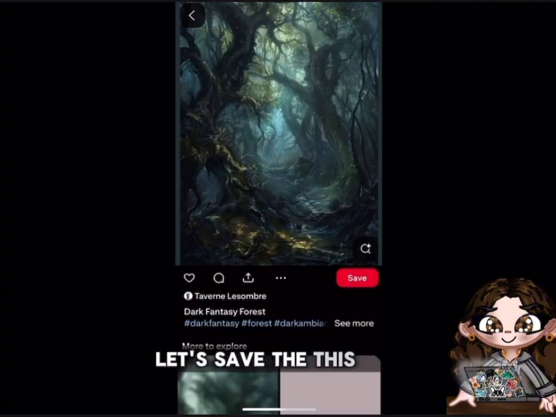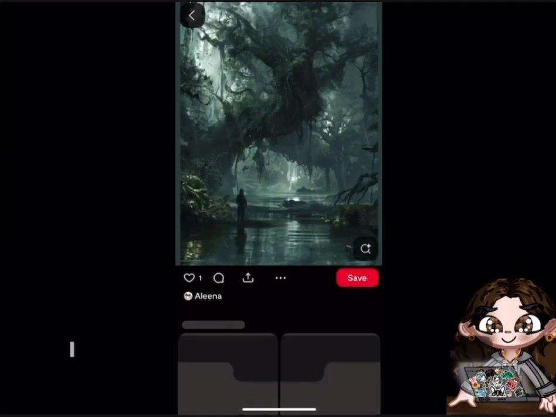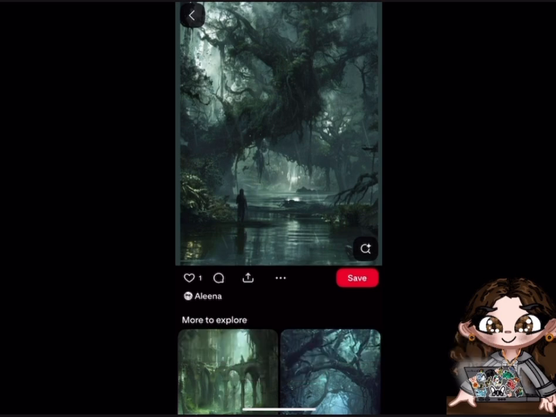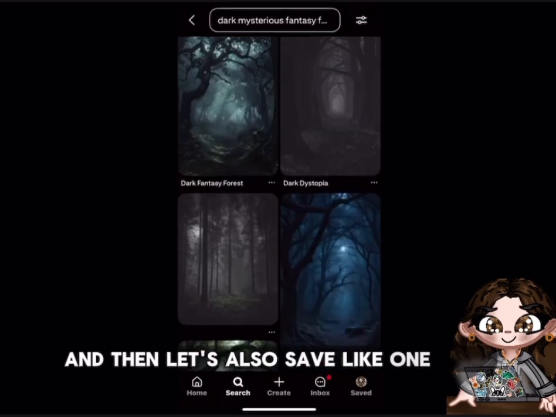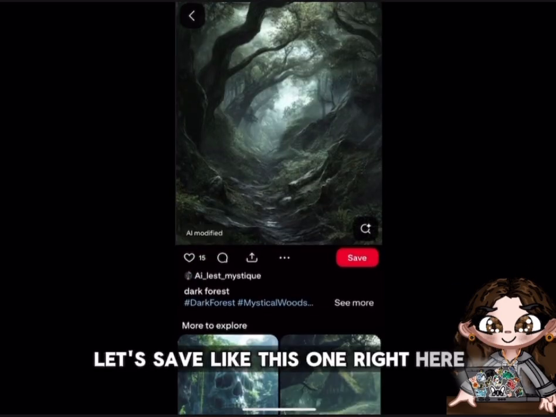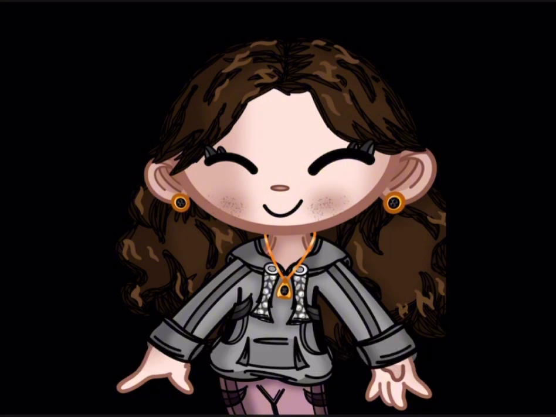Let's save this one right here. I like that with the person at the bottom. And then let's also save one more. Let's save this one right here. I think that'll be enough for the forest though.